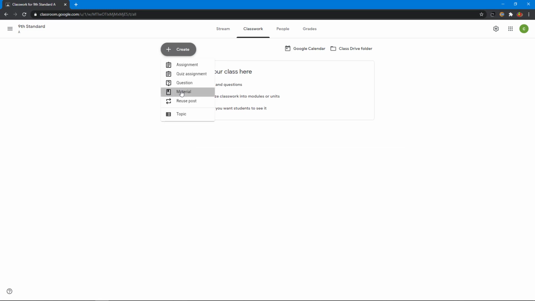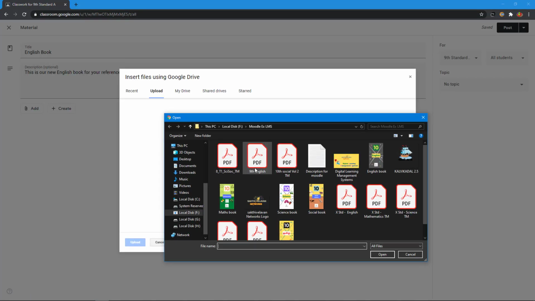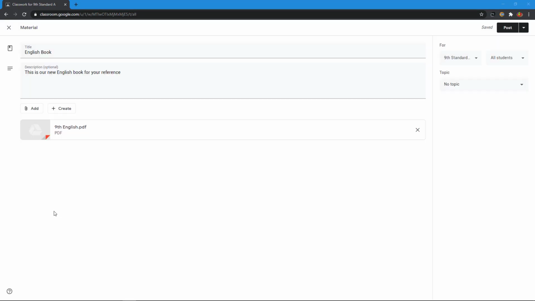Select Material. I name the title English book and I put the description for your reference. On your right side you can set the class, 9th standard or 8th standard, for all of the students or a particular student. You can add resources from Google Drive, or you can enter an external URL, or you can upload a file from your computer. I click File. I select one from my computer. I click Upload. You can see the PDF book is added.